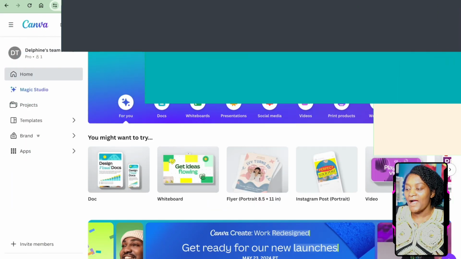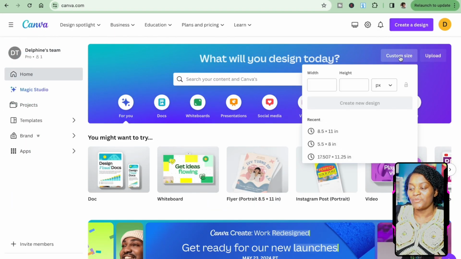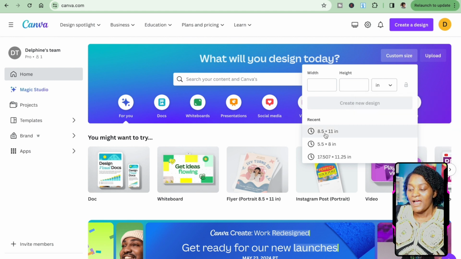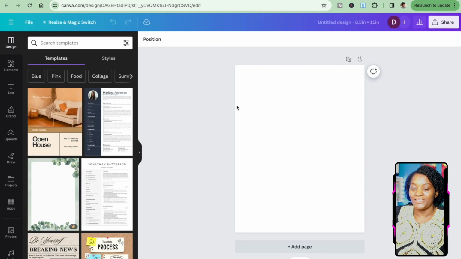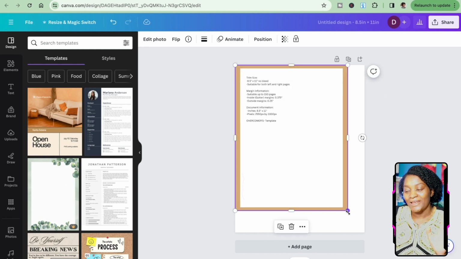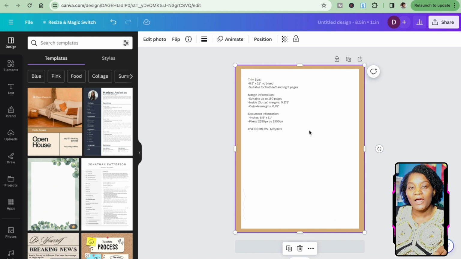So now we are in Canva. I'm going to come here to custom size. I'm just going to click here. I'll change this to inches, and I'll put 8.5 by 11 inch. And then I'm going to put my templates here. I've already given this template for free. If you are new to the channel and you don't have it, you can check it in the description box down below. It's going to be a lifesaver for you because it's going to help you with your trim size so that Amazon will not reject your book.